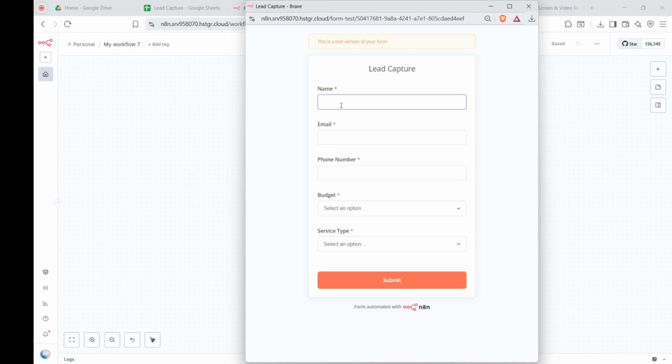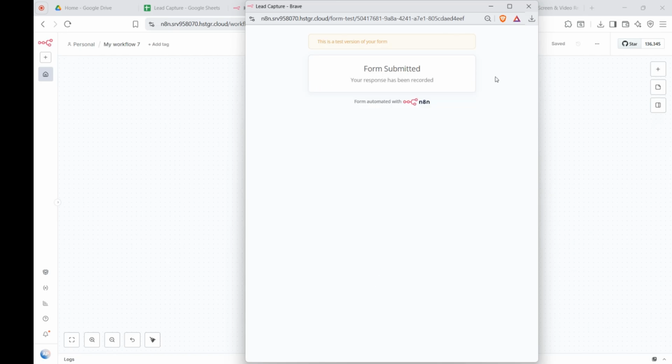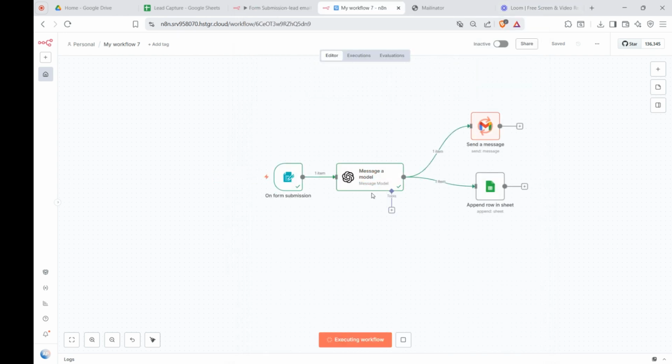So Tony. Tony at the rate mailinator.com. Phone number will be blah blah blah. I've selected this and I am showing interest in mobile app. Now the form is submitted. As you can see, this node has received a green signal, and this node also has a green signal. That means we successfully created this workflow and it is working perfectly fine.